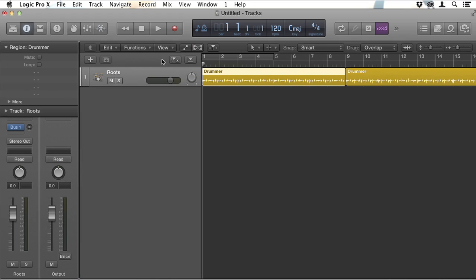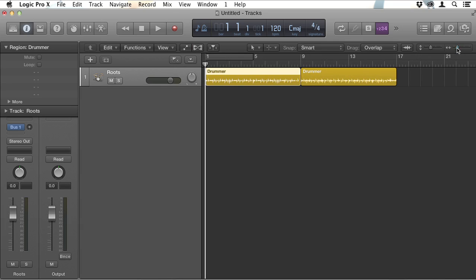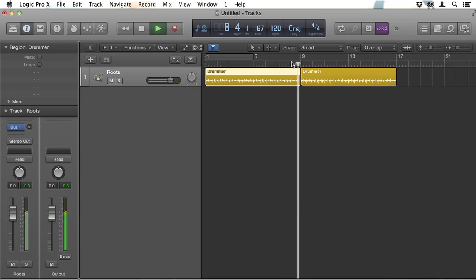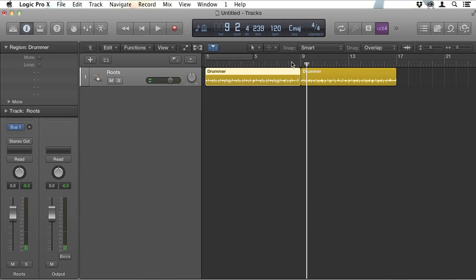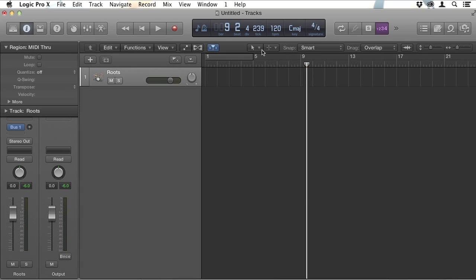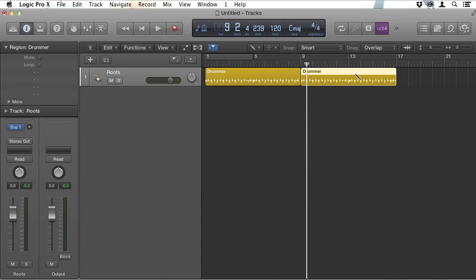I'll just close the editor window, and you'll notice that by default, 2 drummer regions are put in place. One has a little fill at the end, and then it's as though it goes into the main song. So you can just delete those, use the pencil tool and draw in whatever drummer regions you want.